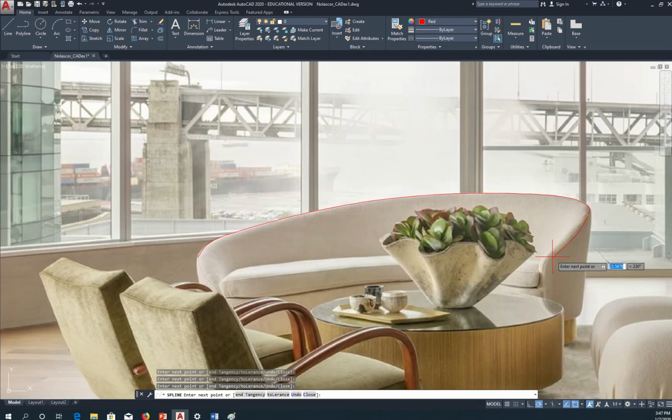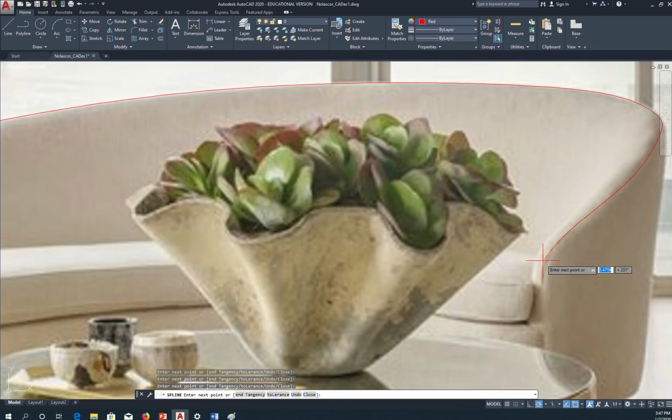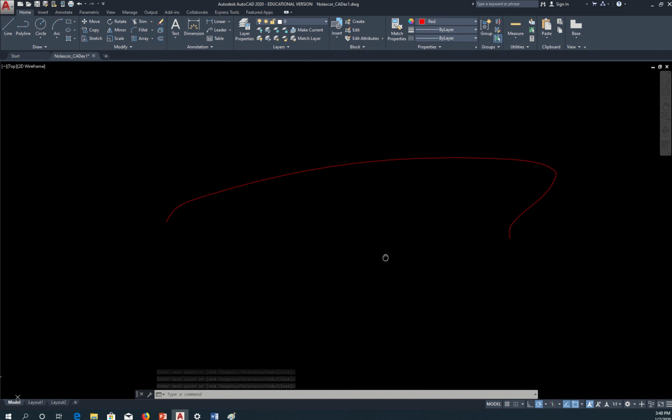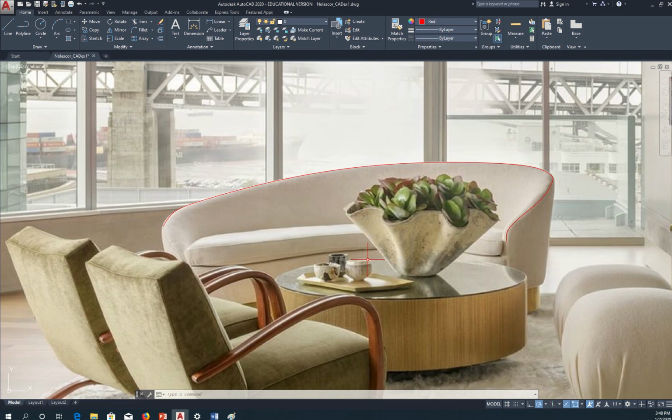Once you're done, you can hit the enter key. Do not hit escape, otherwise it will be erased. Make sure you hit enter or space bar to accept. So, creating curves, use the SPL tool. Creating lines, use the L tool.